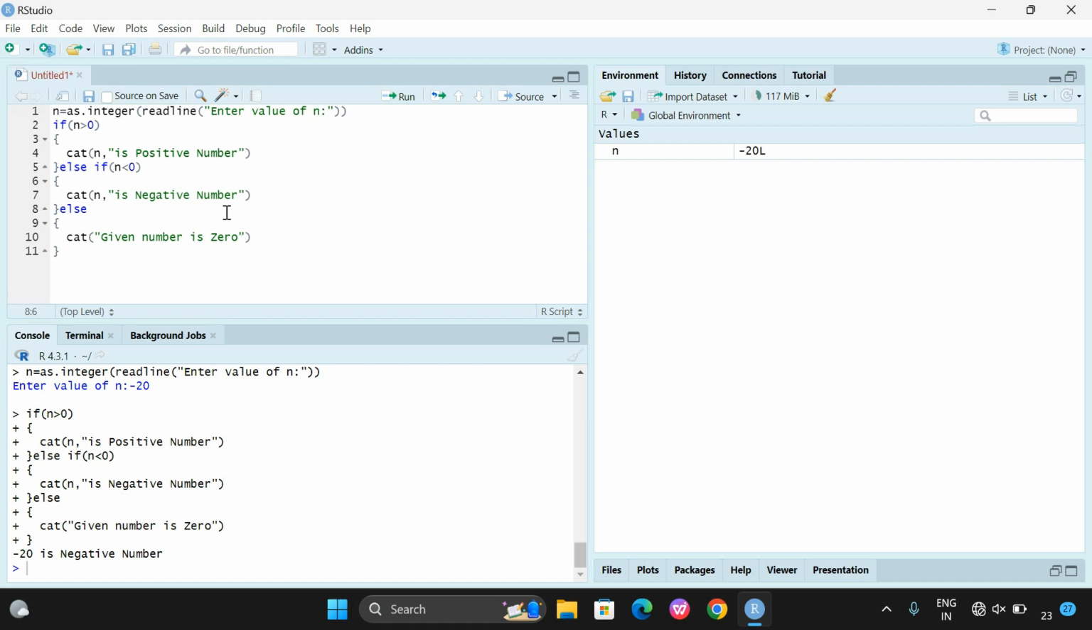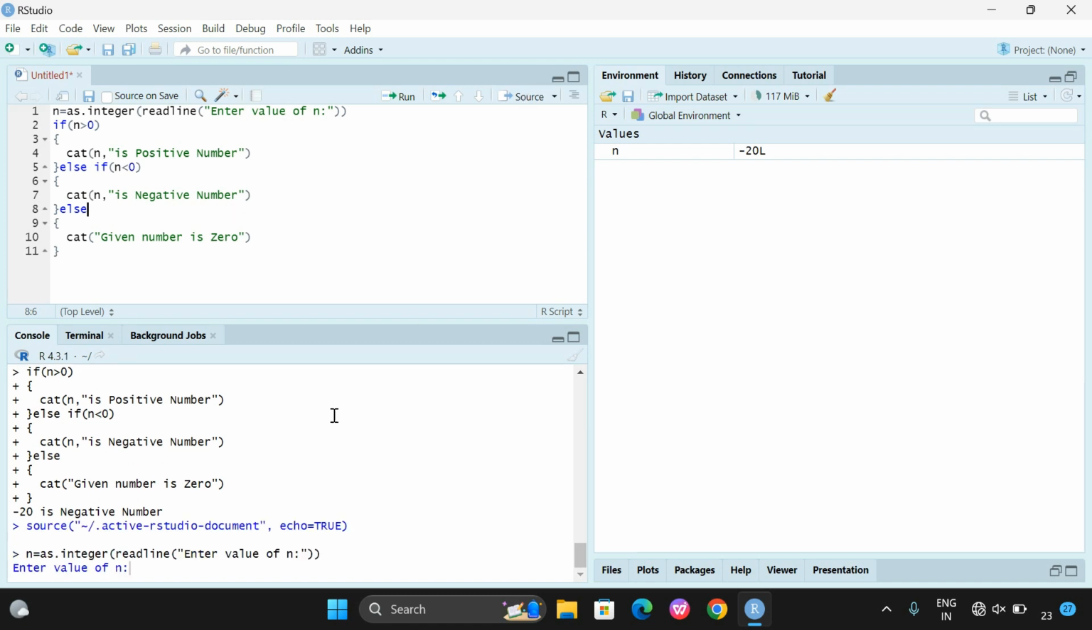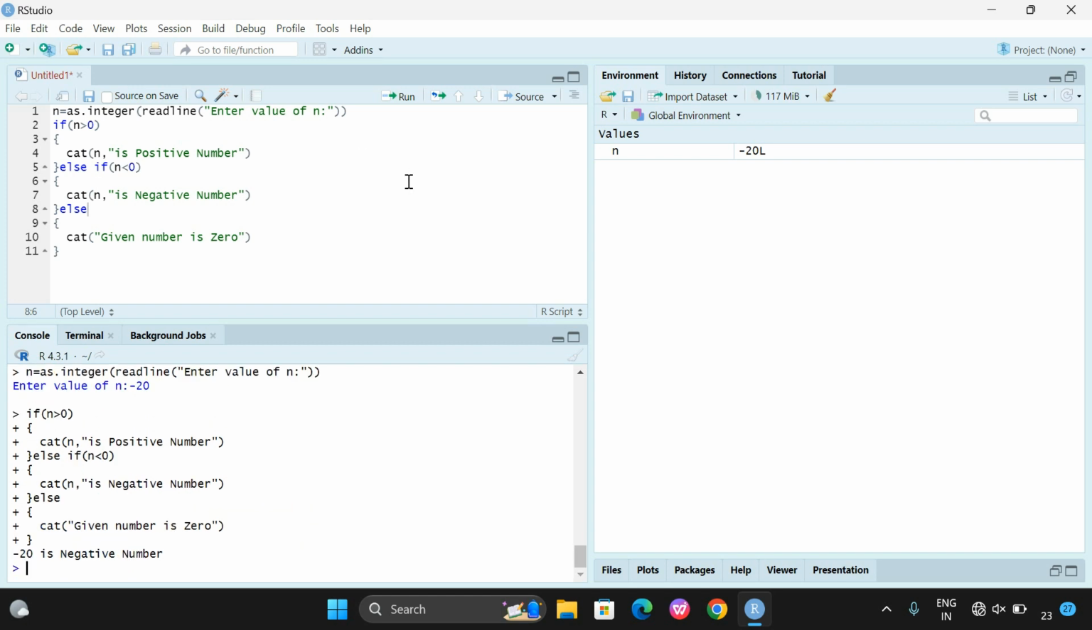If I give the input as -20, automatically the second block will get executed, right? So you can give a number of blocks and write a number of conditions. Even 100 conditions we can write, but at a time only one block will get executed. All the remaining blocks will be ignored. So this is a simple example for else if ladder.